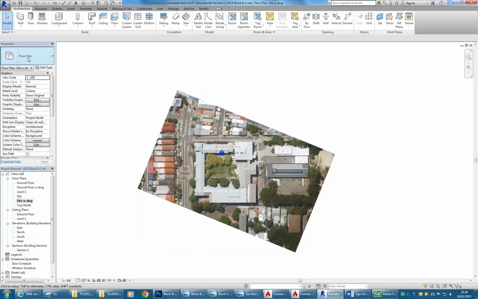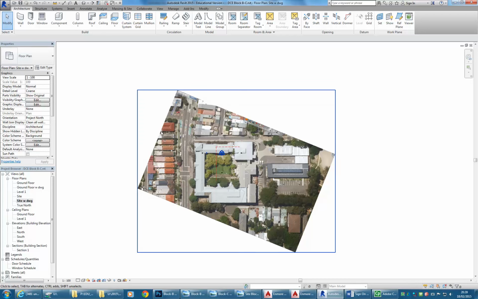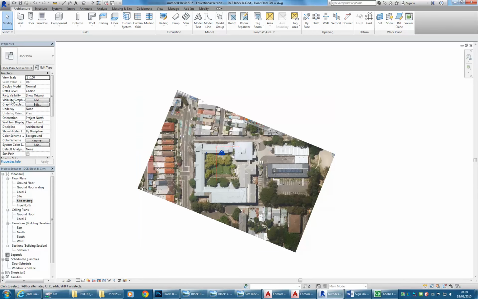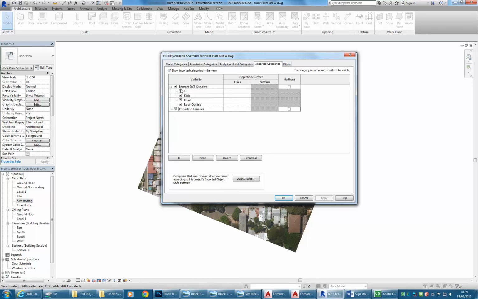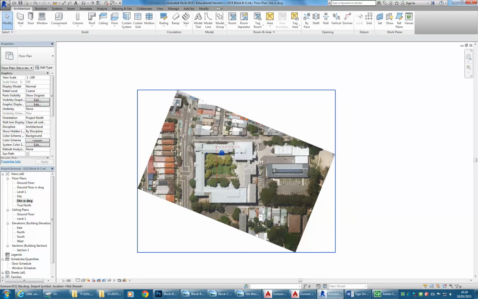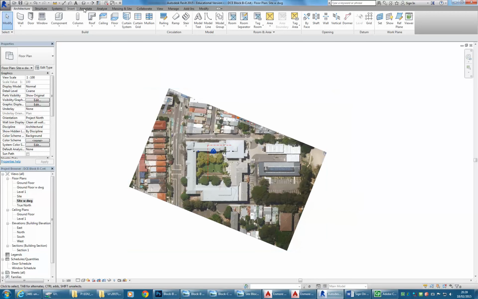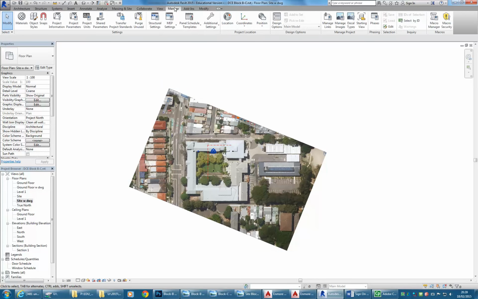I can, making sure it's got floor plan in properties, so I know it's the view properties. I've got visibility graphics, edit there, imported categories, and I can simply turn off. Well, notice it hasn't got the image layer. I know that the image is on layer 0 anyway, but I'll show you how to get the changes to come up. It's in the Manage tab.